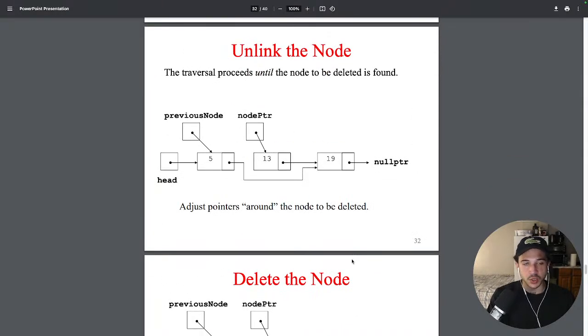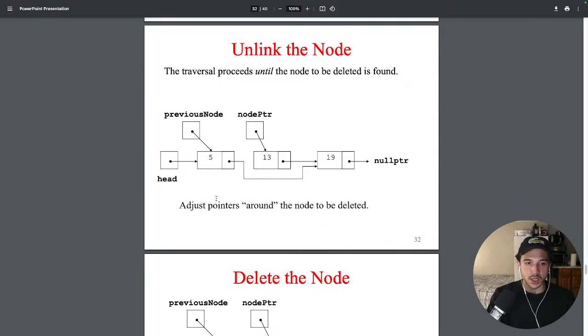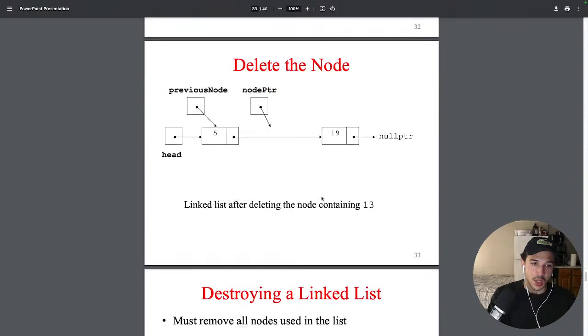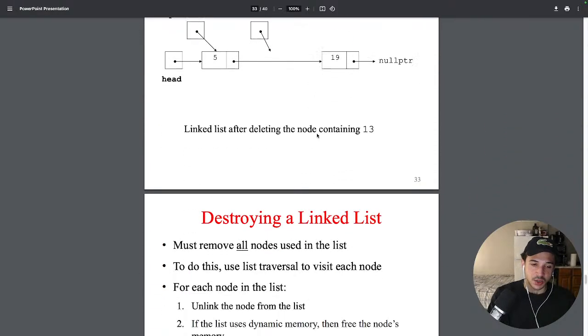Unlink the node. The traversal proceeds until the node to be deleted is found. And then we adjust the pointers around the node to be deleted. So 13 is the one to be deleted, so now we're making 5 point to 19 instead of 13. Then we delete the node. Linked list after deleting the node containing 13.